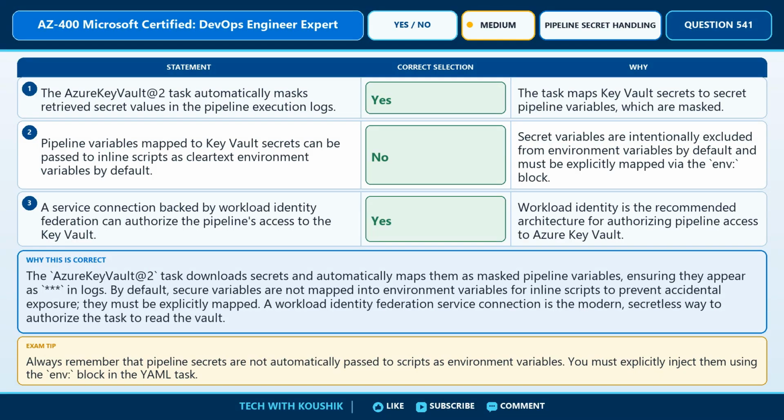Statement 1. The Azure Key Vault v2 task automatically masks retrieved secret values in the pipeline execution logs. The answer is yes. The task maps Key Vault secrets to secret pipeline variables, which are masked. Statement 2. Pipeline variables mapped to Key Vault secrets can be passed to inline scripts as clear text environment variables by default. The answer is no. Secret variables are intentionally excluded from environment variables by default and must be explicitly mapped via the env block.